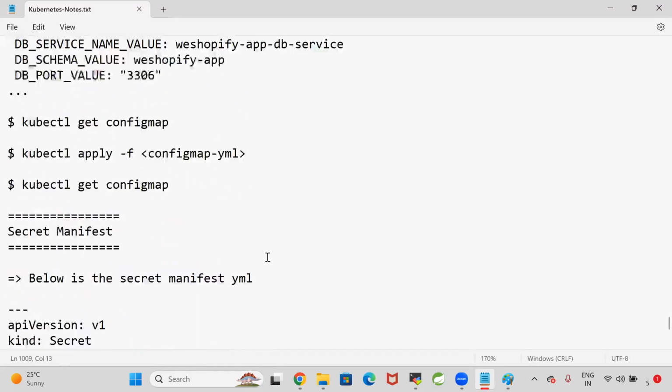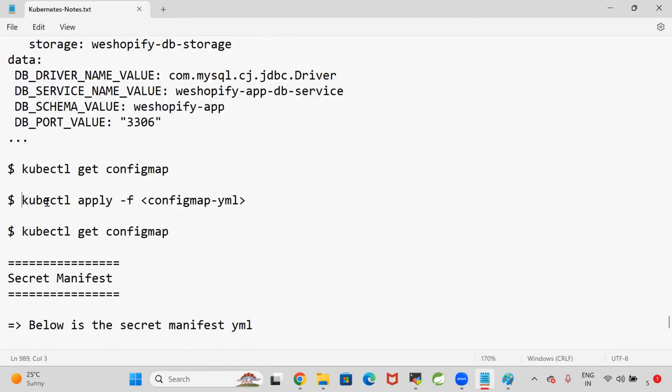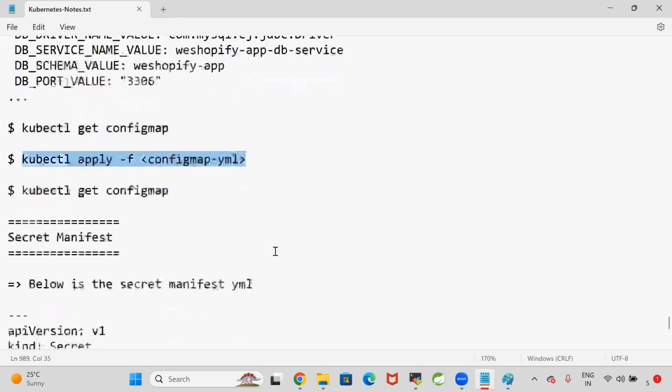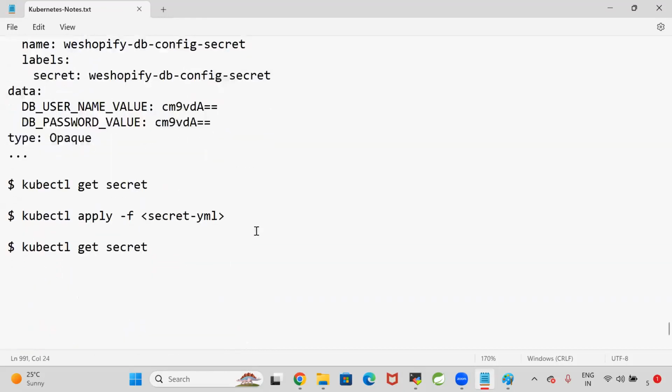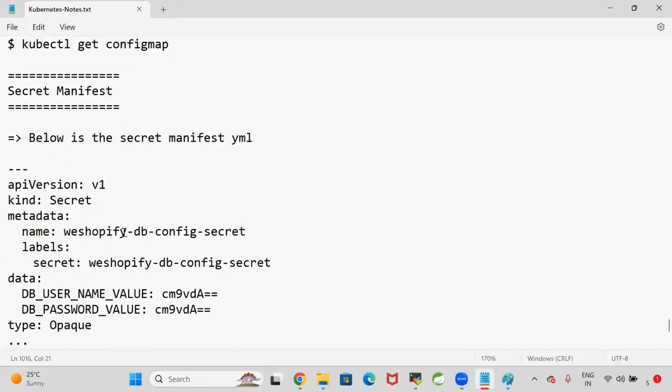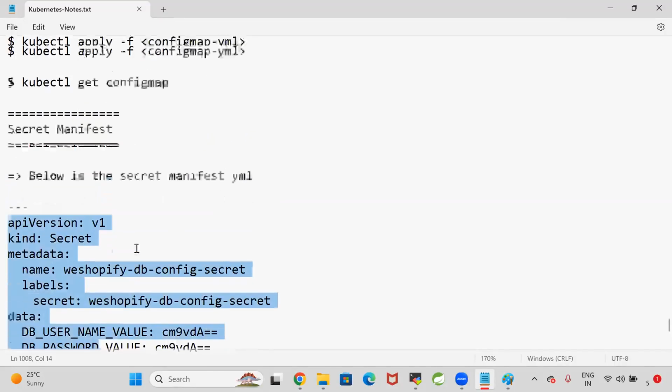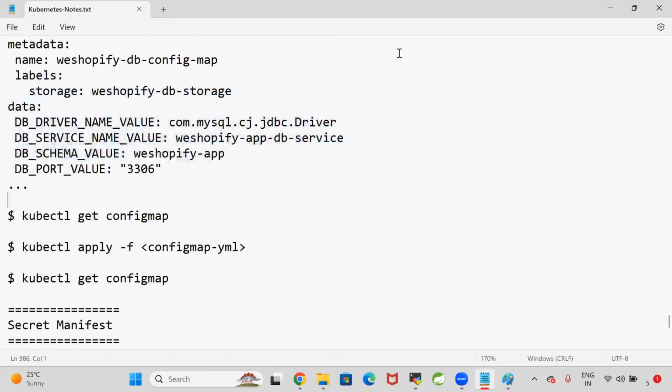So now once your config map YML is available, you can execute this command to create the config map. You can execute this command to see your config map. If you want to create a secret, you can execute this command. After executing, to check whether your secret is created or not, you can execute this command. Namespaces also you can apply in the config map and secret. Here you can configure namespace also for the config map and secret.